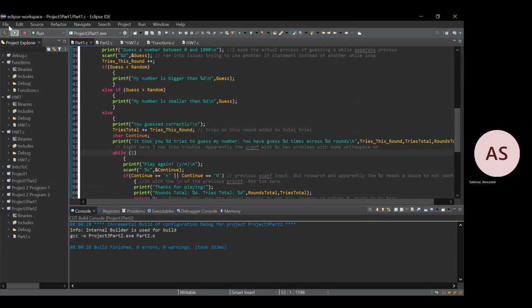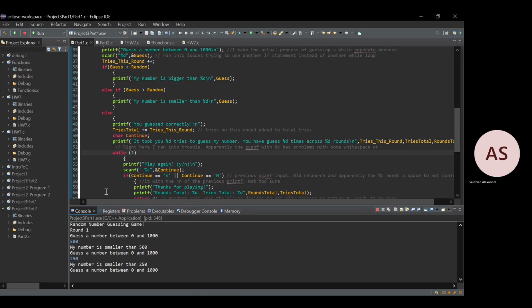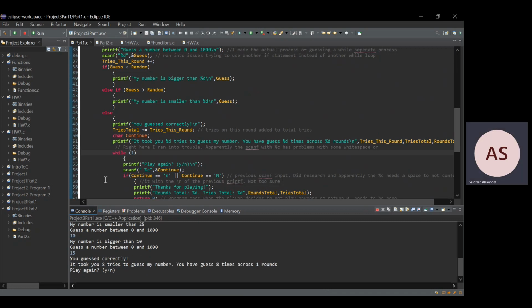So if I guess a number, 250, 100, 50, 34. Okay. It's 15. So it's supposed to keep track of how many guesses you take to get the number correct.